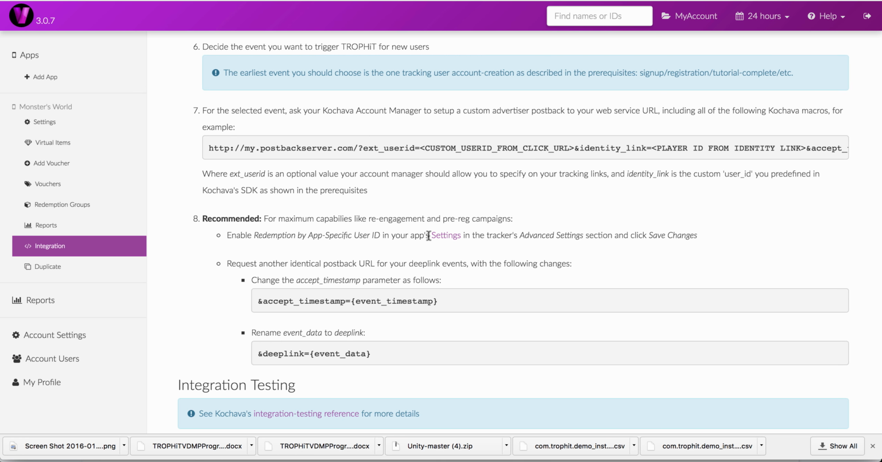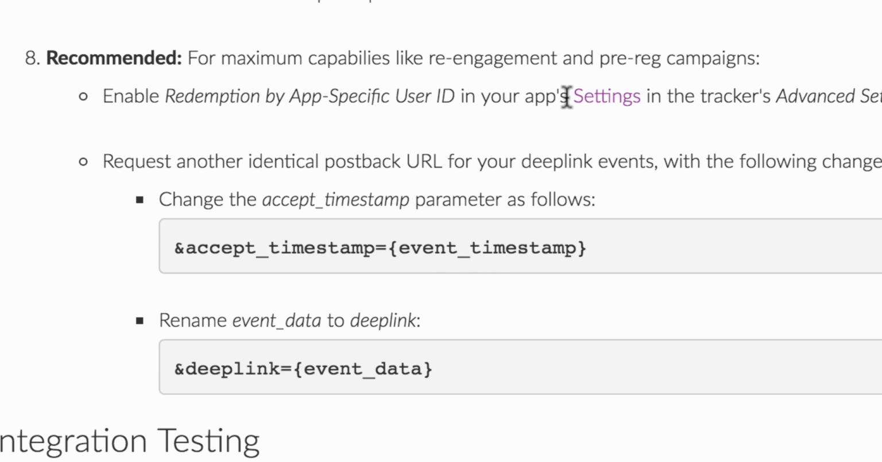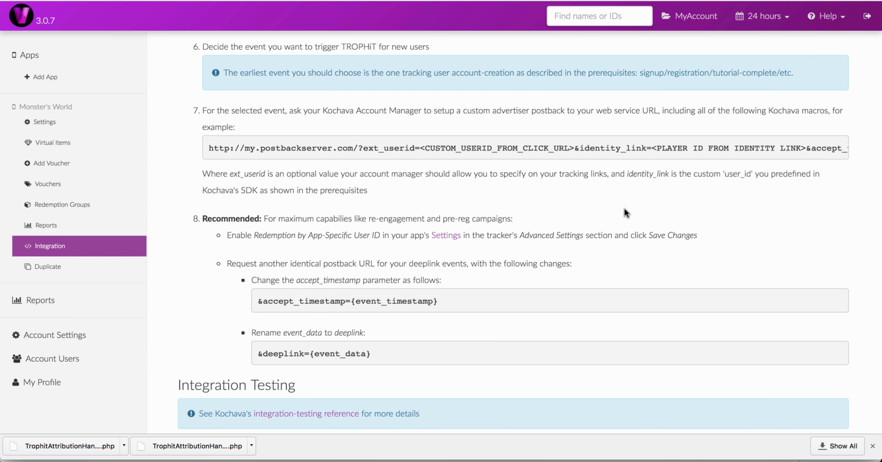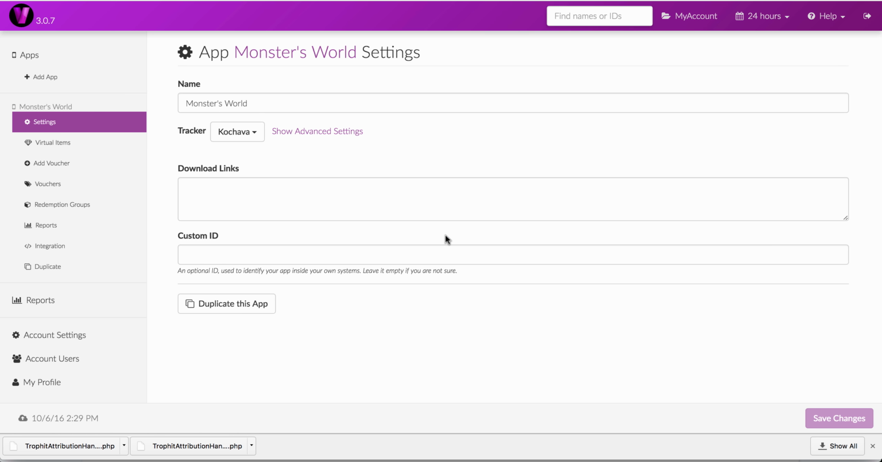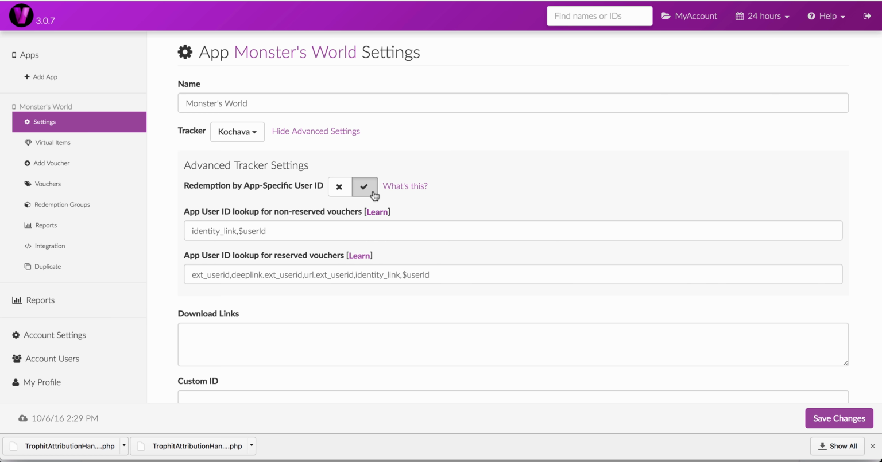Finally, if you wish to support re-engagement and pre-registration, you will have to request another postback for the deep link event. It's exactly the same as the previous one, with some minor changes as shown here. You also need to tell TROPHiT to use your app's user IDs rather than device IDs by going to your app's settings page and enabling the app-specific user IDs feature.